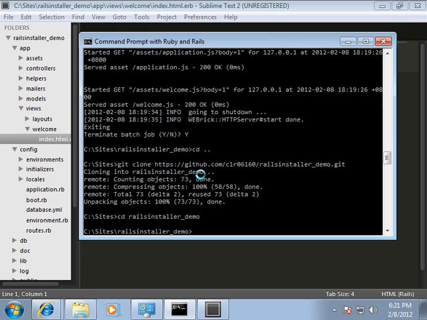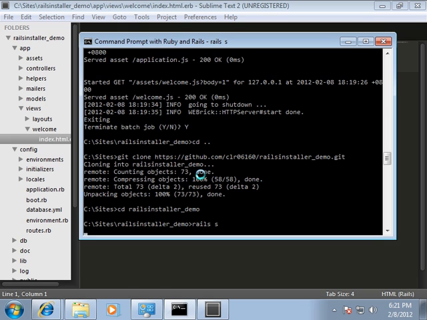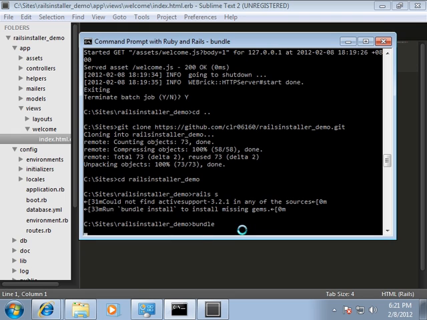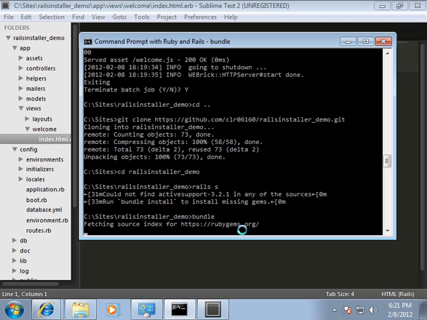CD Rails installer demo and Rails server. It can't find active support 3.2.1 because I think she installed Rails 3.2, but it's no problem. Just install everything using Bundler.